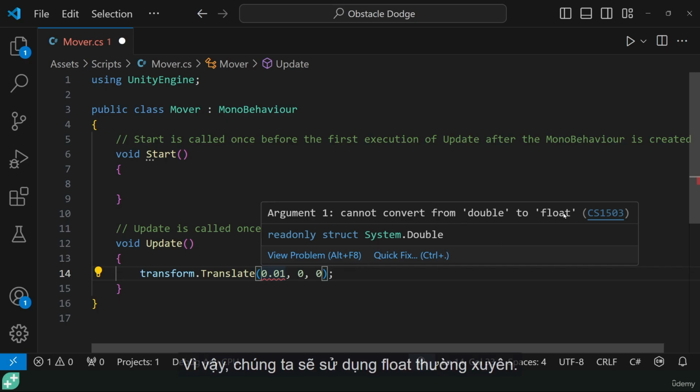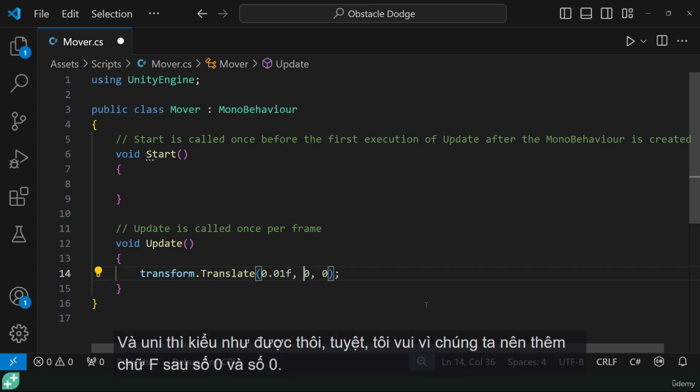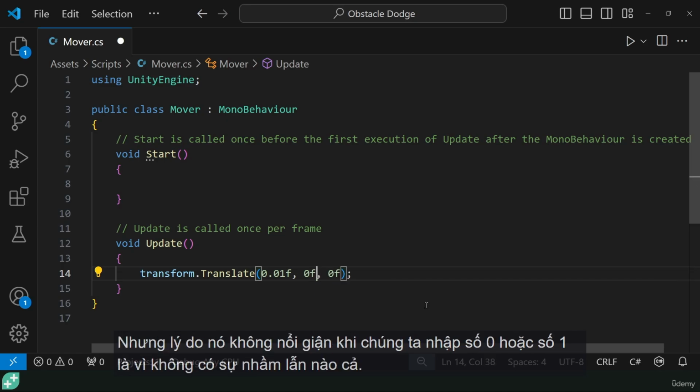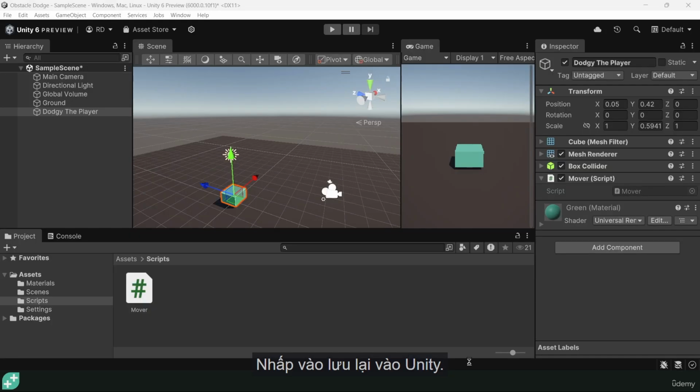We're going to be using floats pretty much always. There's not really any need for us to use doubles, and the way we denote that is to put an F at the end of our number. So that's now a float. And Unity's like, okay, cool, I'm happy. We should be putting an F after the 0 and the 1, but the reason it didn't get mad at us when we did the 0 or the 1 is there was no confusion. It's like, okay, I can do what I need to do here, but we're going to put Fs after these now. It's good practice. Click on save, back over into Unity.